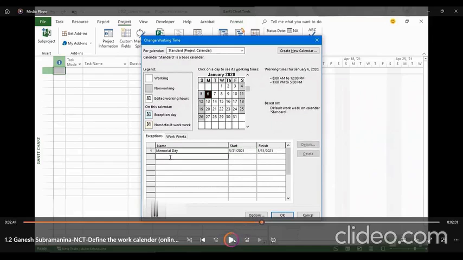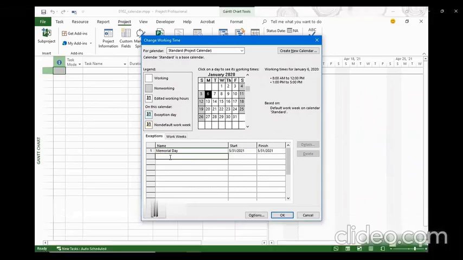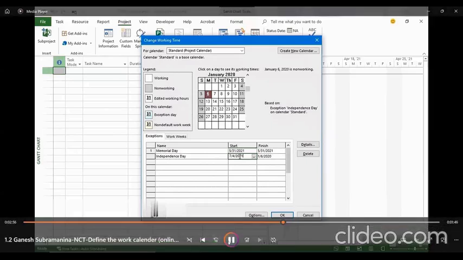Okay, then I'm going to add one more holiday, a second holiday, Independence Day. Again, please pardon me, I'm going to use US Independence Day, which is July 4th. Ours is July 1st, so it is not a big difference. You can change the years as well.